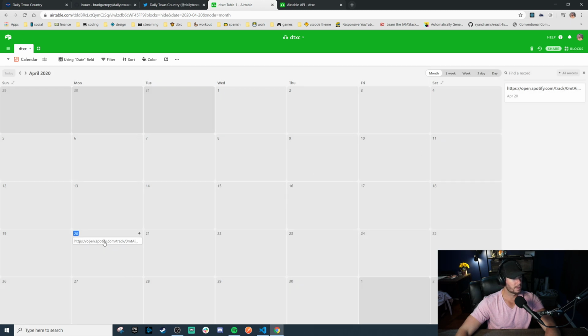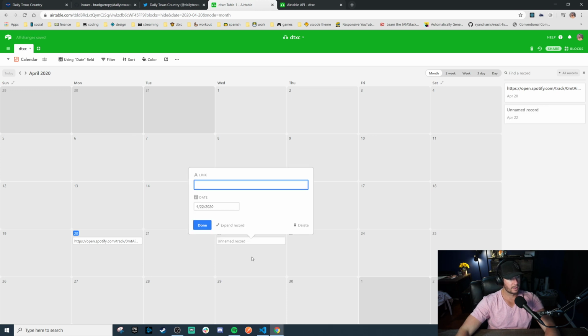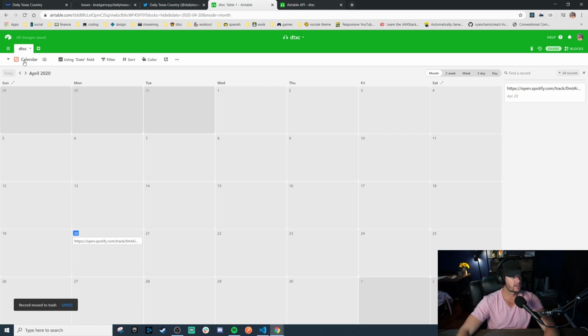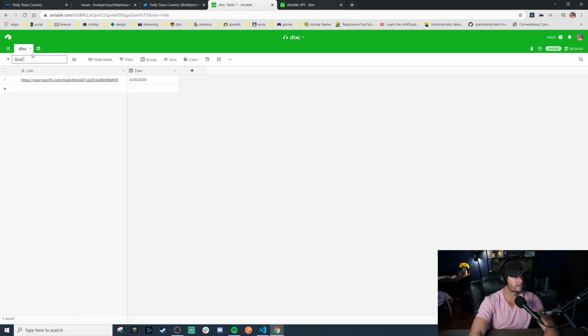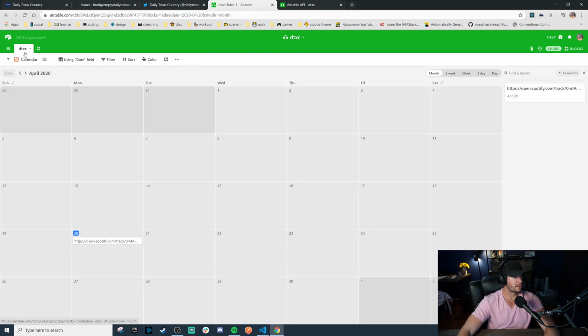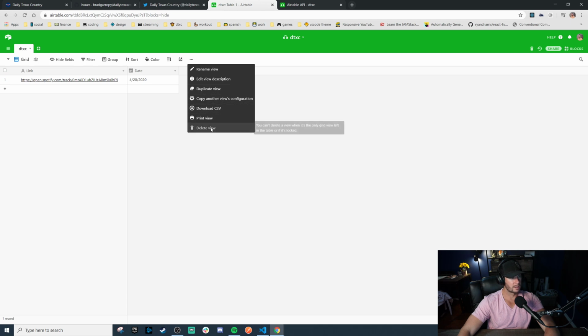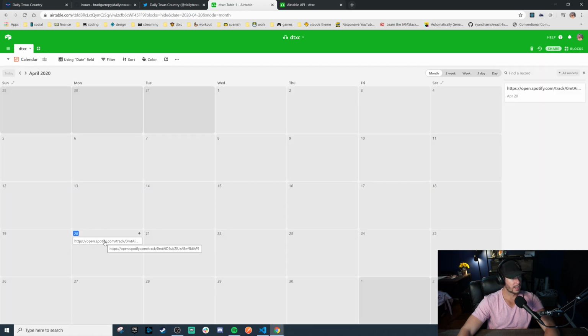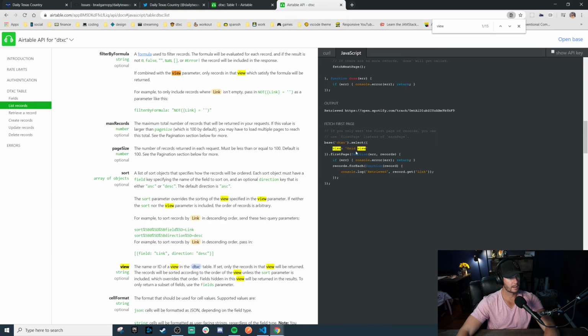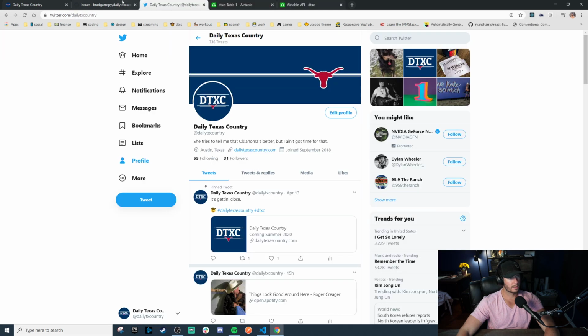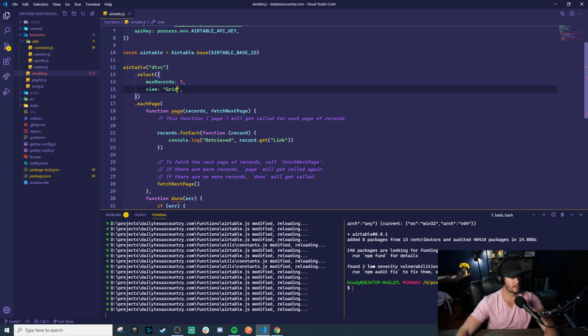That's cool. Oh, dude, that's sick. Okay, so like now I can edit this. Oh, that's sick. Grid or calendar? Why would I ever want grid? How do I delete a view? You can't delete a view when it's the only grid view left in the table. Oh, okay, so it has to have a grid. Oh, calendar view's amazing. Okay, so going back to the code, this view is now going to be grid.